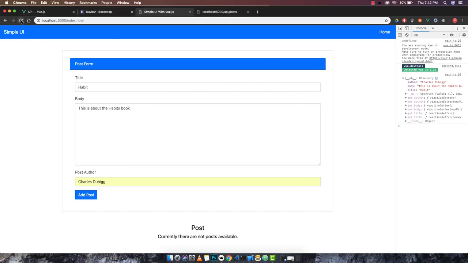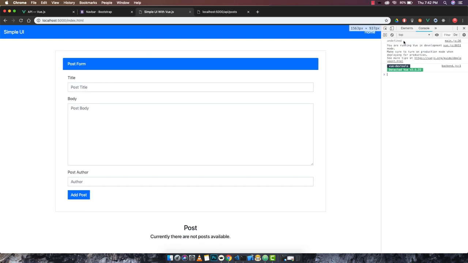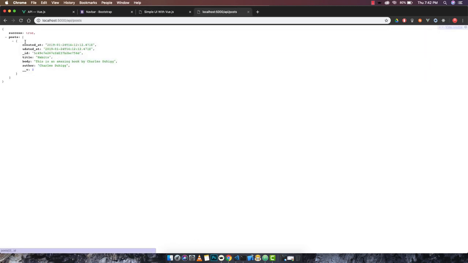And if I head over to my terminal, write this thing, we don't have any error right now, and this is undefined because we don't have any post in our database. Habits, this is an amazing book by Charles Duhigg. And if I add this post, we are not getting anything. But if I head over to this thing, see, our data is created in the database.